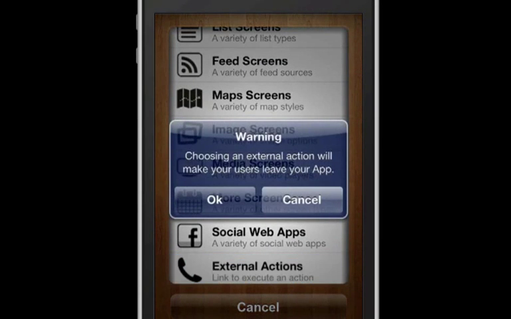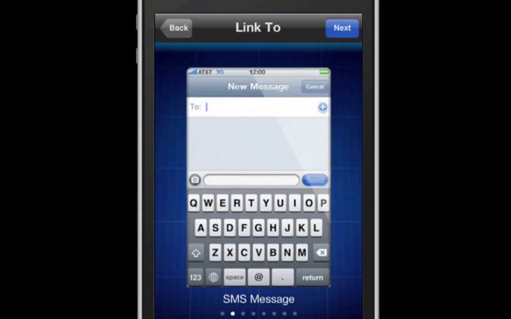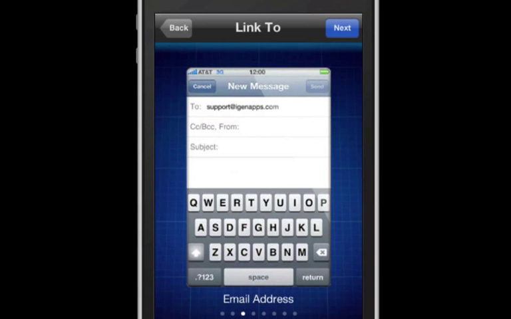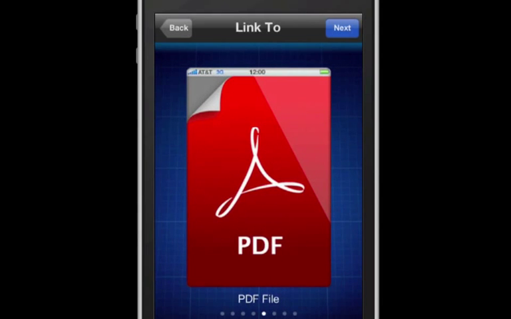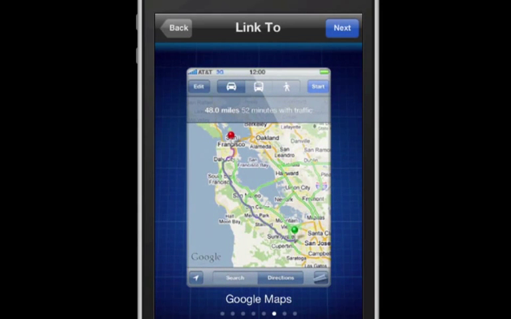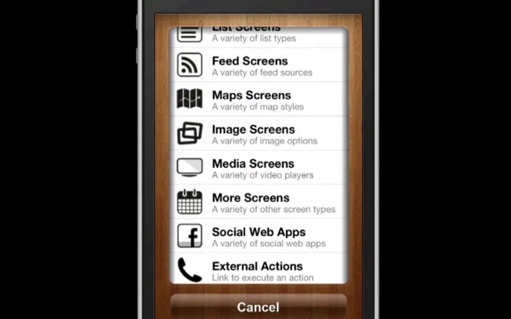And likewise, you're going to be prompted with a warning. You're going to be bounced to another browser window. You're going to leave the app. You understand that. Why? Because it makes sense. This option here, they're going to make a phone call, send an SMS message or email, link to a web address, a PDF, Google Maps, App Store, and the iTunes Store. And those are all the features. So you can see with all of those options, you can set up something really nice.